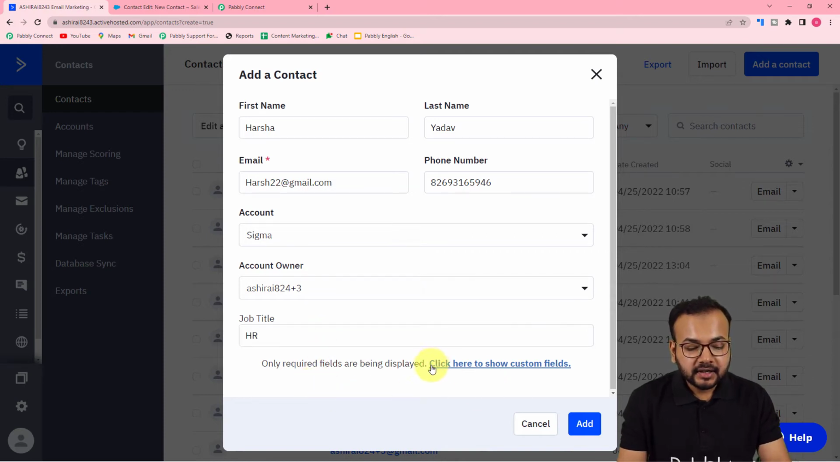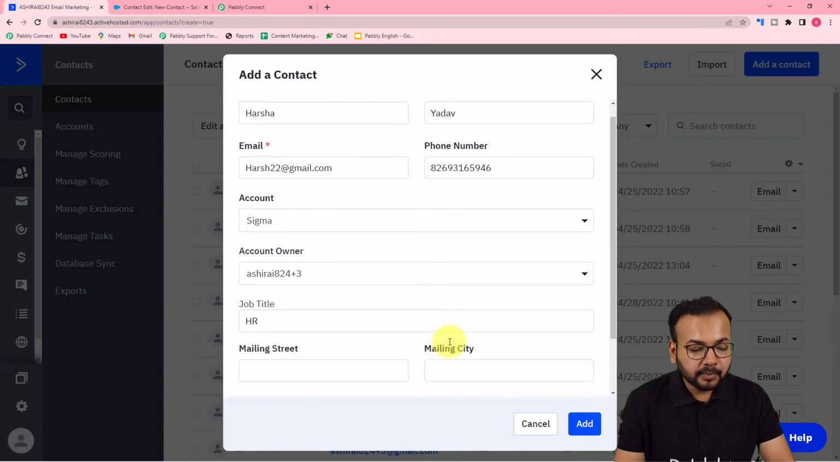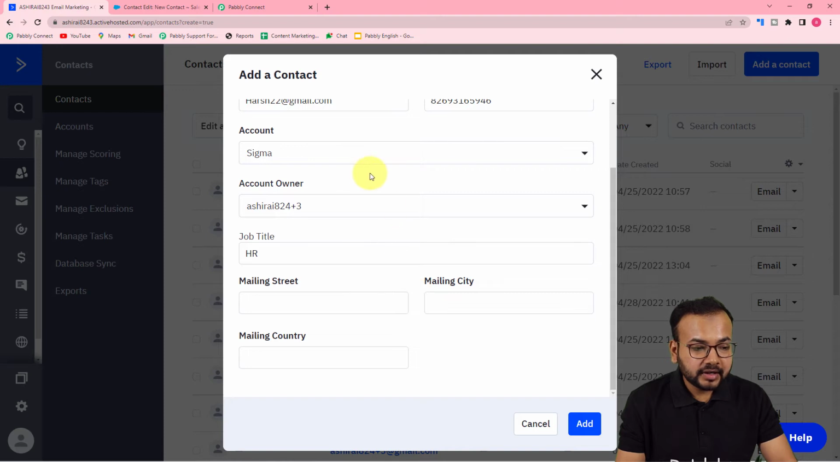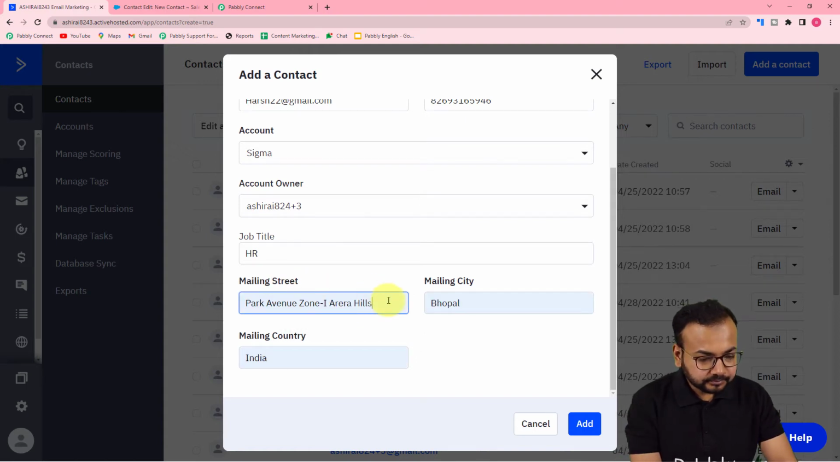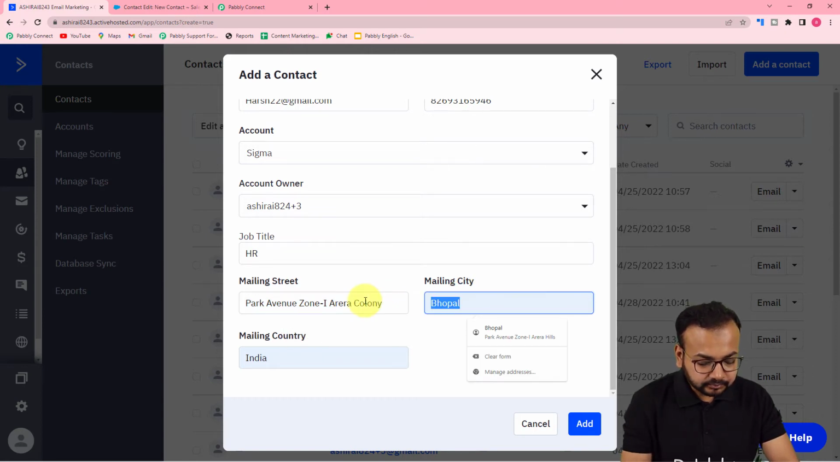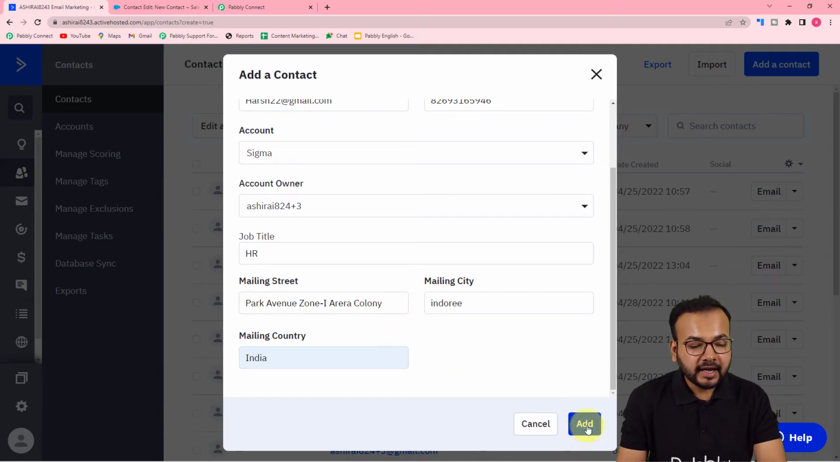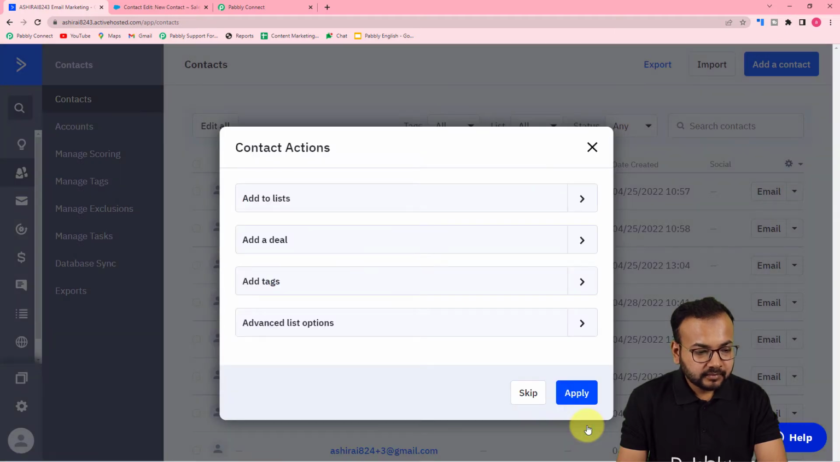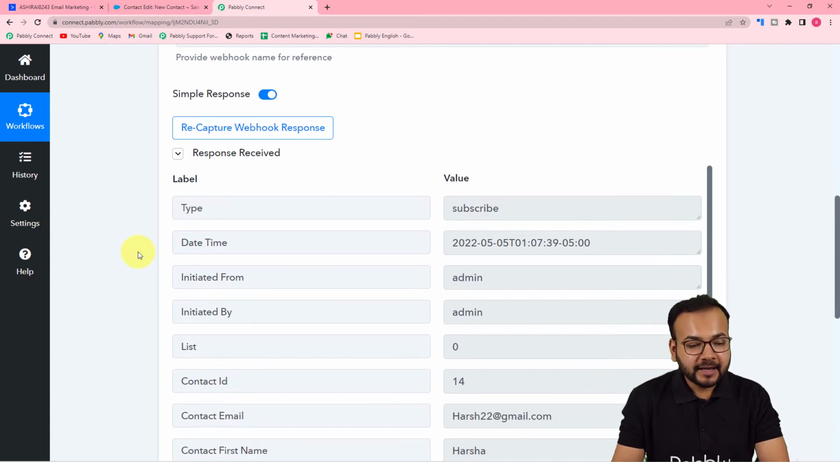You can see here it is written click here to show the custom fields. By clicking here you can open the customized fields that you have added in the contacts section, and here are the custom fields I have added. You can add more fields if you want. I am putting here the street address. Now I'm clicking on add, and you can see the contact got added, and here you can see the response got captured of a new contact added.